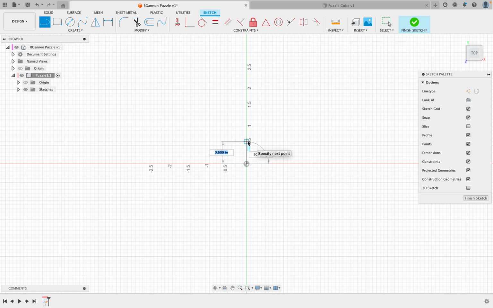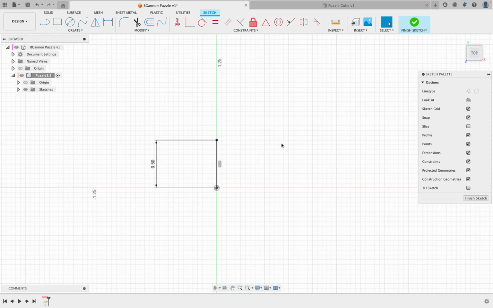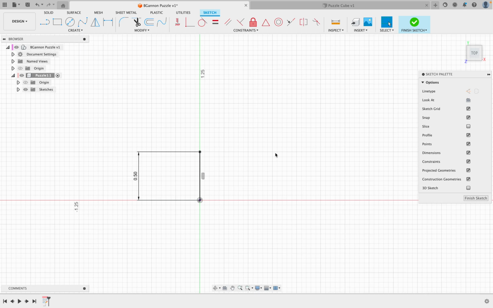And I'm going to type as I go here, so I can draw straight up. You can see that's 0.6 inches. I want to do 0.5. 0.5, enter, half an inch. And I'm going to keep on going around here. I'm going to zoom in a little bit so we can see everything. And it's going to give me dimension lines as I go.